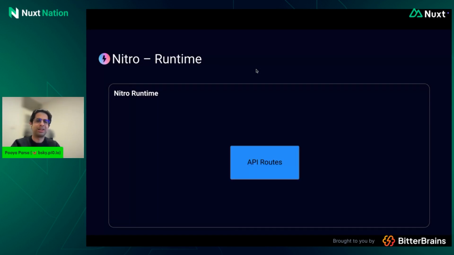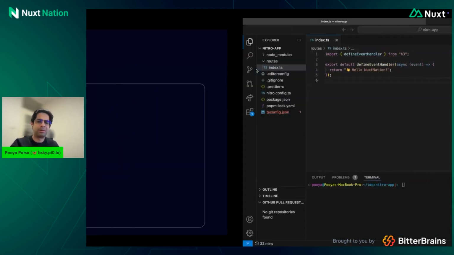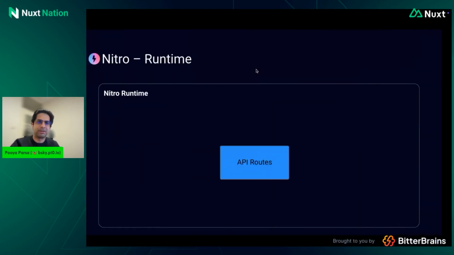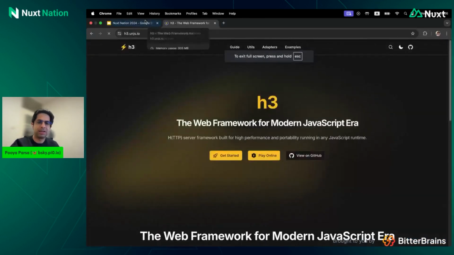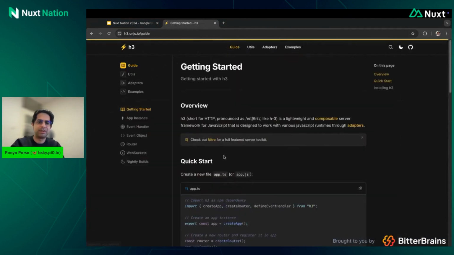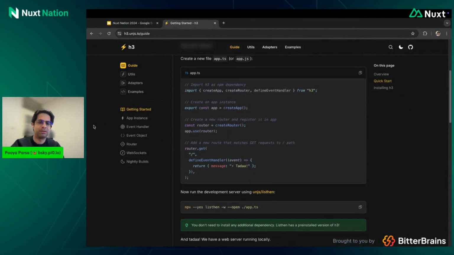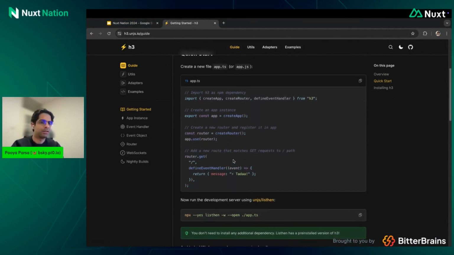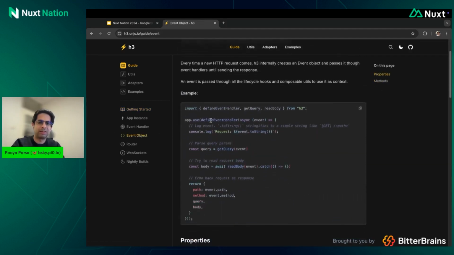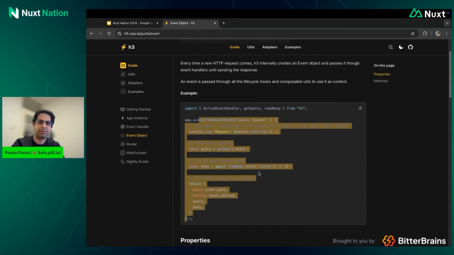In the Nitro Runtime, we have so many things, but starting with API routes. API routes are powered by, if I can mention another thing, the H3 framework. H3 is like Express, and it provides a better API for creating event handlers. Nitro takes care of everything that you need, so you don't need to configure it yourself, but what you have to create is an event handler, and this is the export that you create.